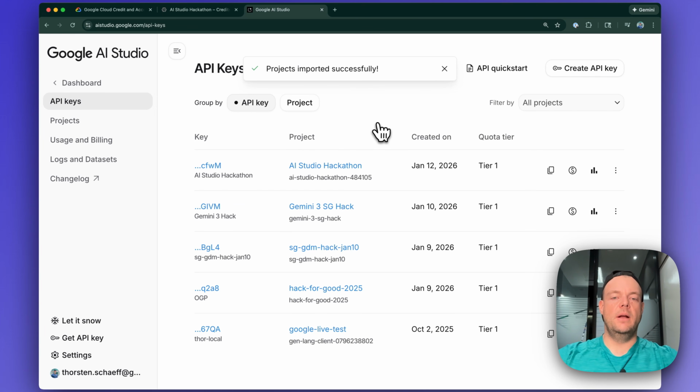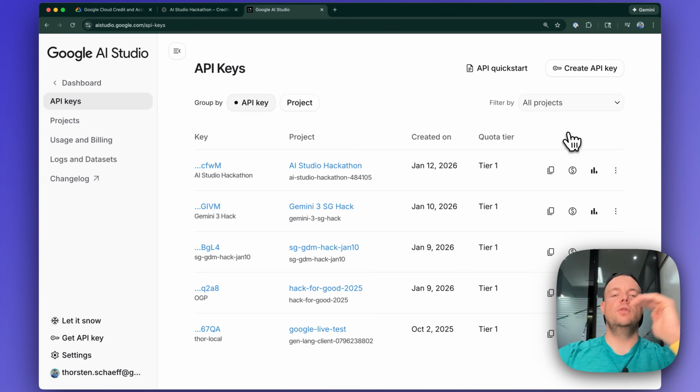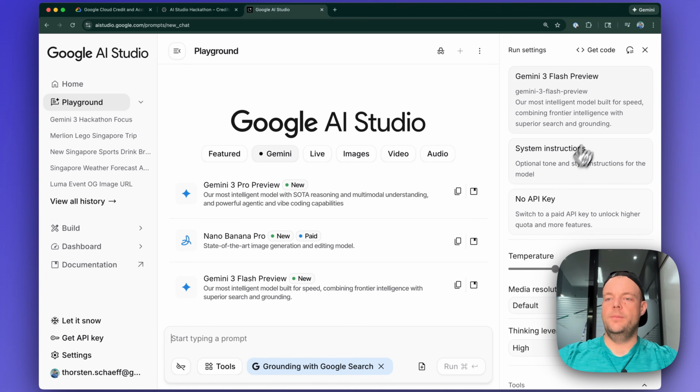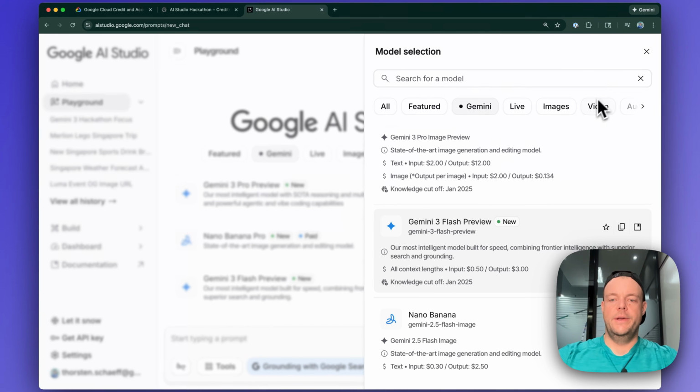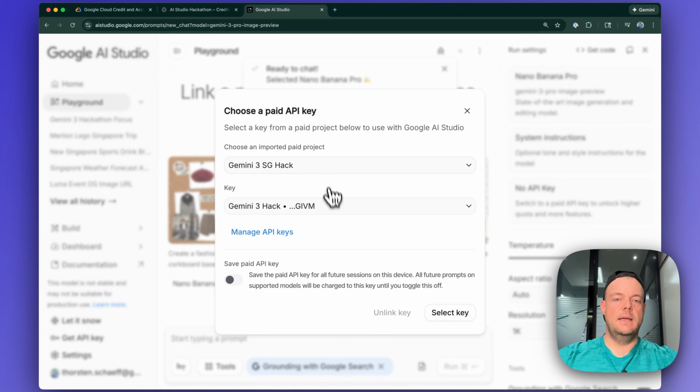So now our AI Studio Hackathon is available here, and we can create our API key. This new API key we can use in Google AI Studio for building our projects. Once we take our application out of AI Studio, for example, we can click to copy the API key, and this will be linked to the same billing account with the same credits. We can validate that as well. If we go back to the dashboard, we go to the playground, for example for images, for Nano Banana Pro, we'll need to link an API key. So here we can select our AI Studio Hackathon, and then our API key is here already. We could save it as the default key.